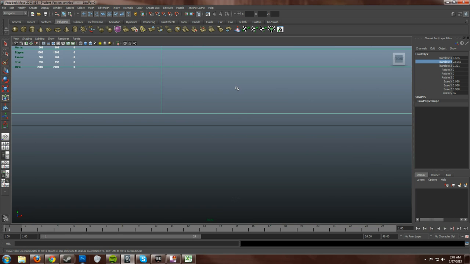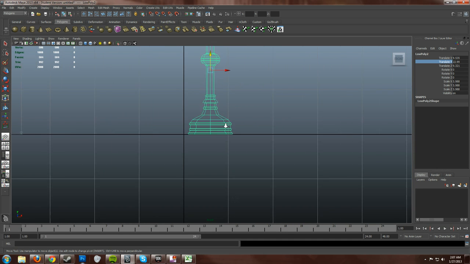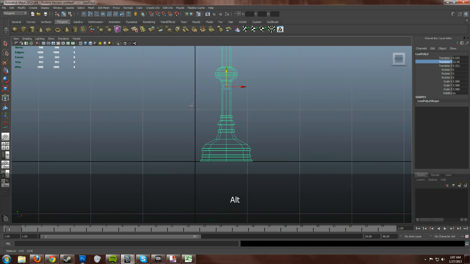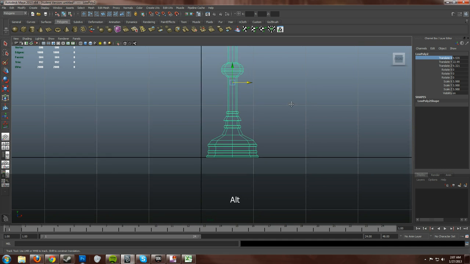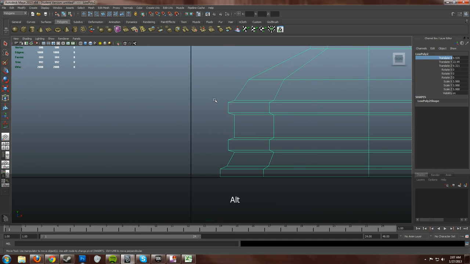Zoom in a little bit more, and I want it to be just above. You don't want it to go past because then you'll have Z fighting. That would be bad. You want to have it just above. And that's good. And let's get the X axis.